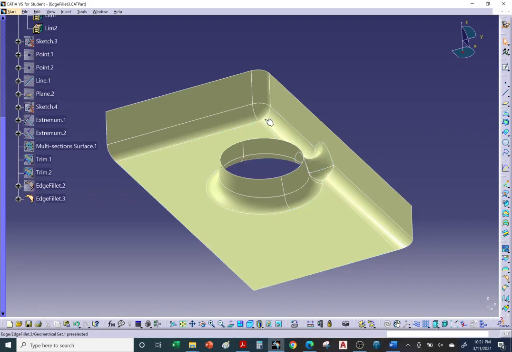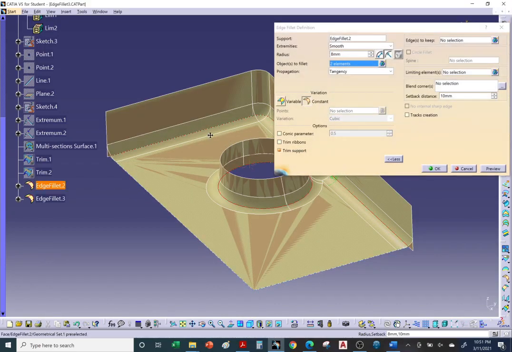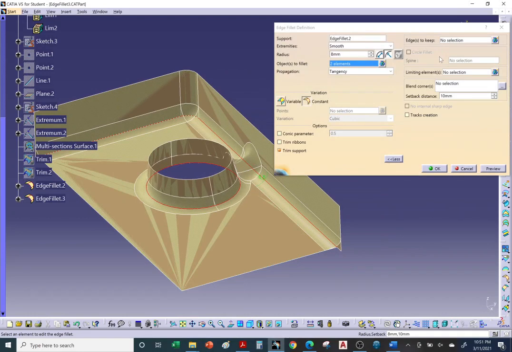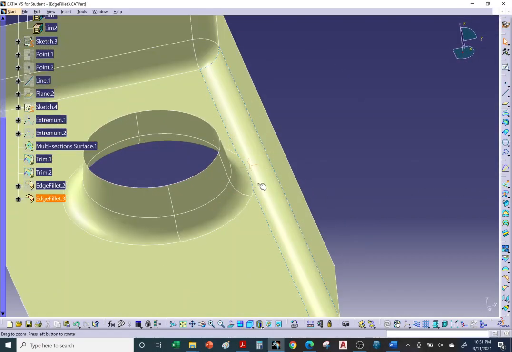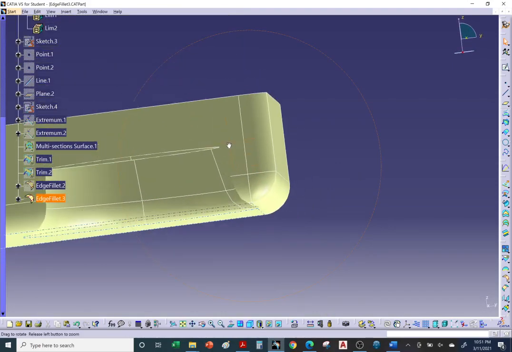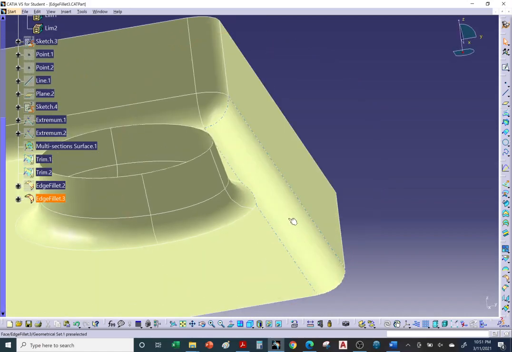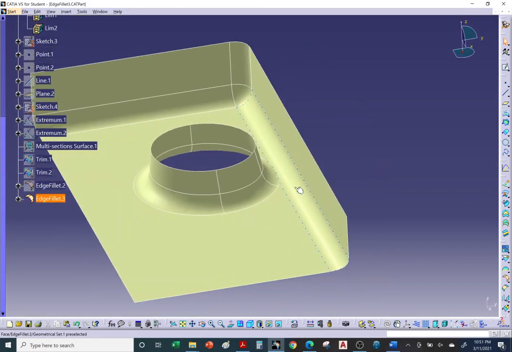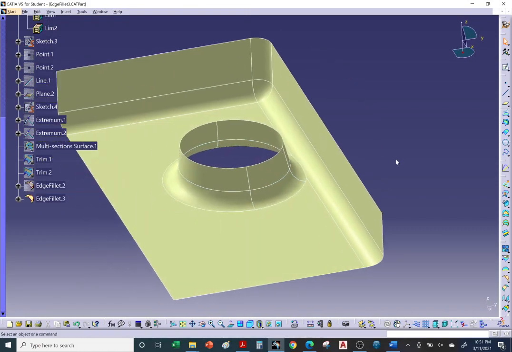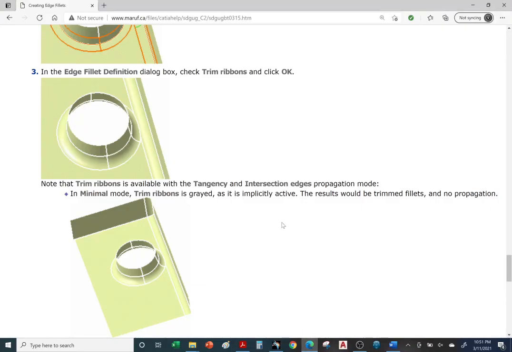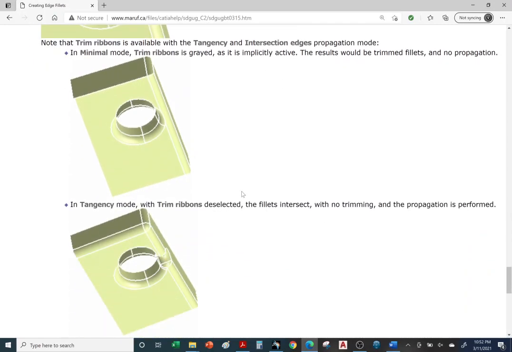Okay, this doesn't look good, so let's double click on it. And we're gonna go with trim ribbons and preview, and let's hit OK, and it cleans it up for you. It's always good to double check, make sure this is what you want, or change the size of the fillet. It cleaned this up for us. We did the trim ribbons and it worked good. All right, let's keep going.